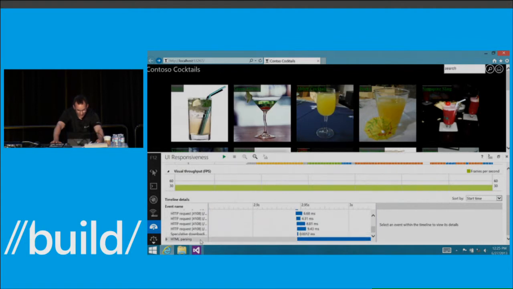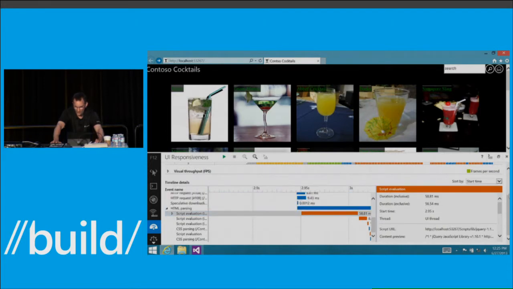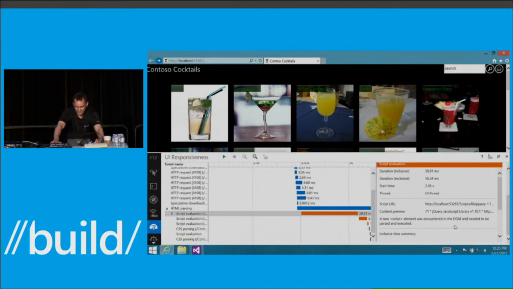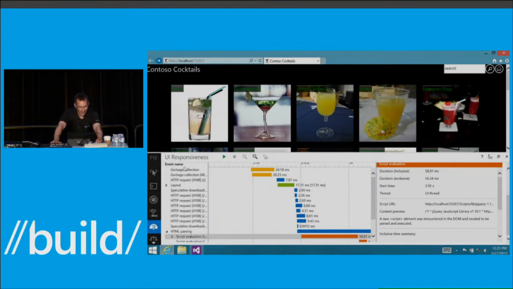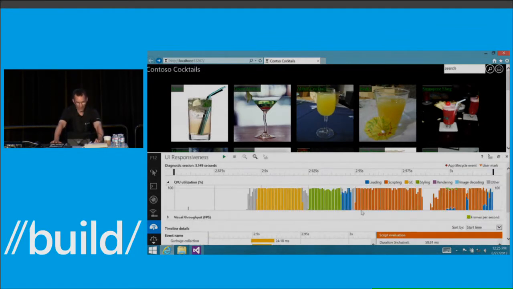Okay, HTML parsing. We'll expand it out. This script evaluation, I need more space. Here, let's get more space. We'll collapse these two because I'm not looking at them. And there we go, straight to jQuery. So all that time was recovered, and we can just verify that really fast. All right, but I wasn't happy with my load times, so let's go back up and look again.